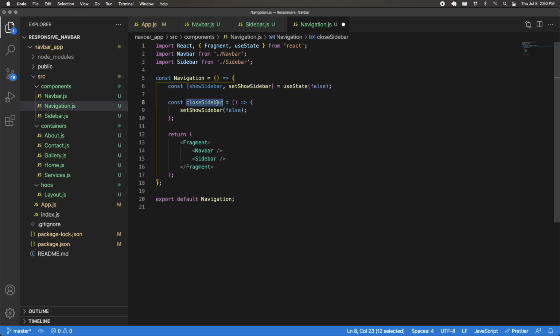So this closeSidebar, this is something that I want to pass to my sidebar component, because when we open up that sidebar, we're going to have that sort of gray background. And once we click on that, we want to close the sidebar. So we're going to use this right here to help us do that. So I'm going to go ahead and make a prop called closeSidebar. Then I'm going to pass this function inside of here to that prop.